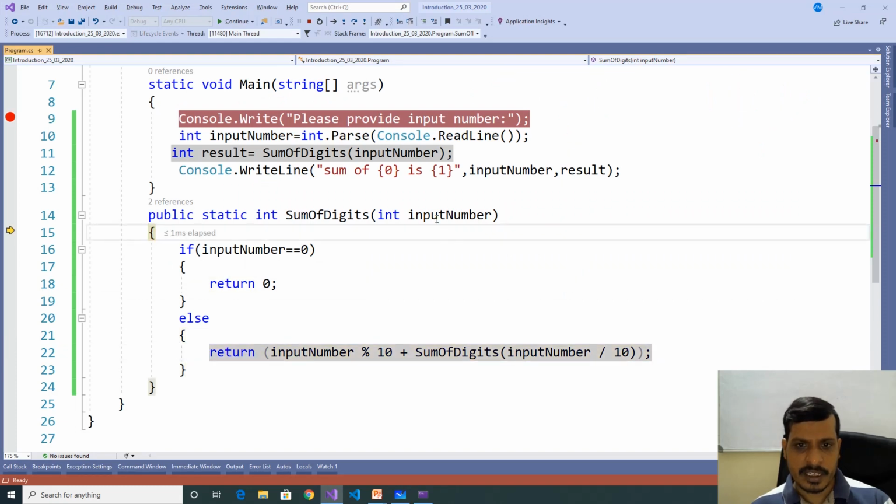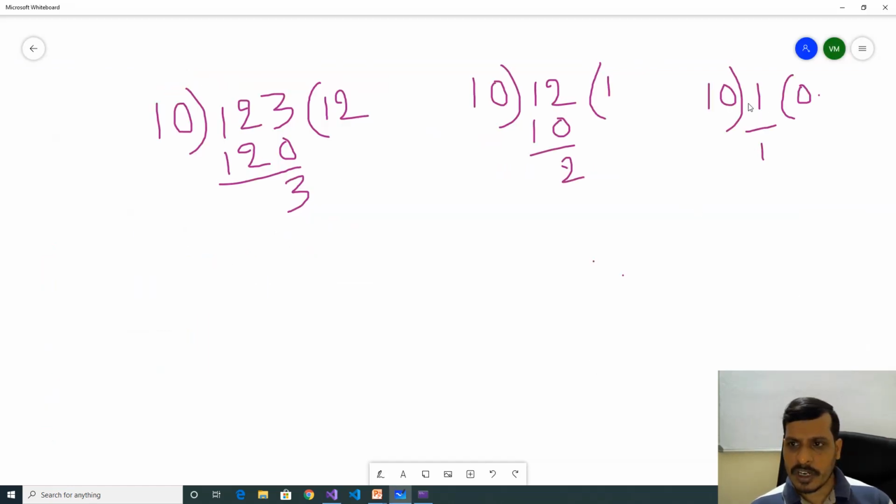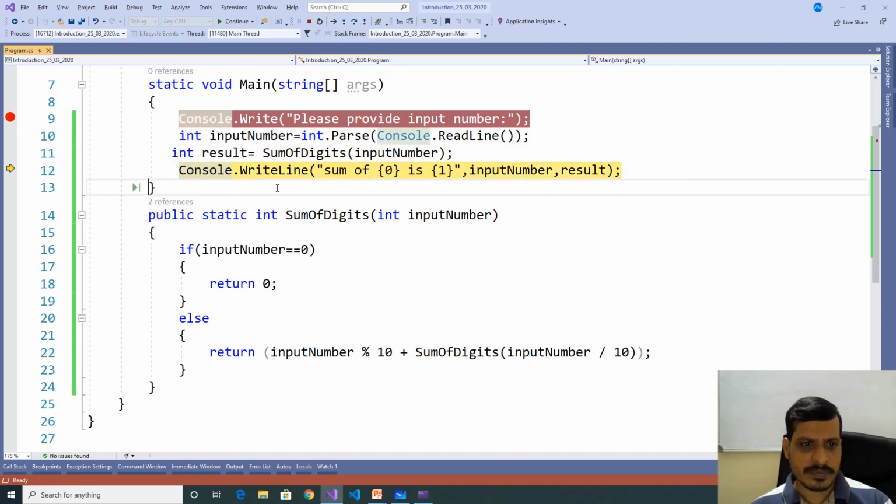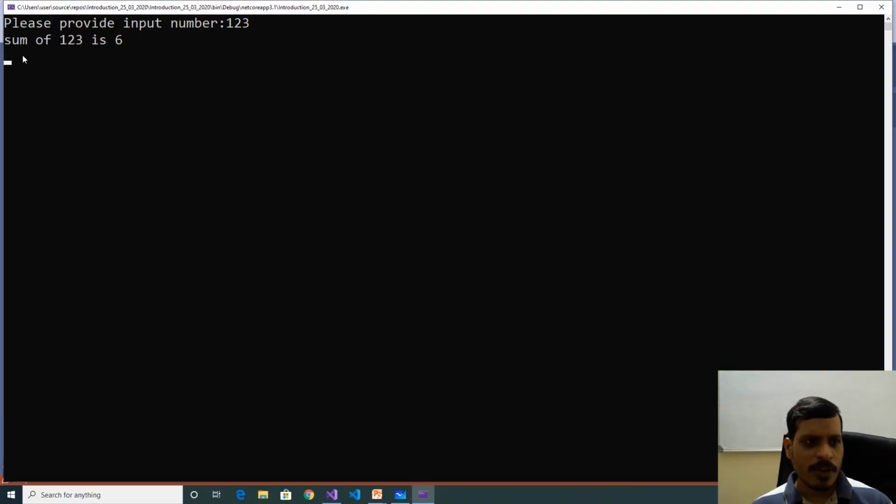F11. Input number 1. 1 equal to 0, false, it goes to else part. Here 1 modulus 10 plus 1 divided by 10. 1 modulus 10 will get remainder as 1. 1 divided by 10 will get quotient as 0. Now input number is equal to 0. 0 equal to 0, true. Then return 0. It sums all the values like 3 plus 2 plus 1, and prints the result. Here we have output like sum of 123 is 6.